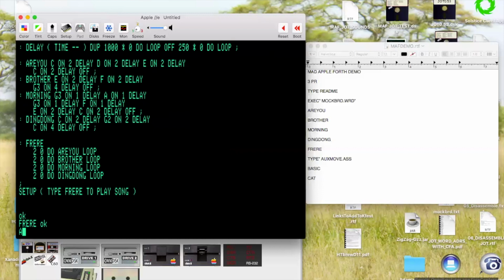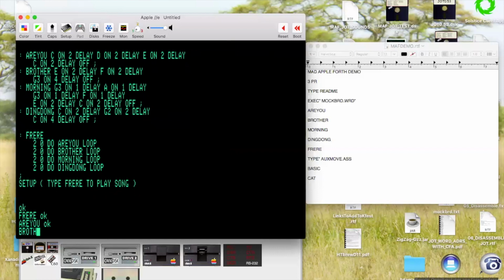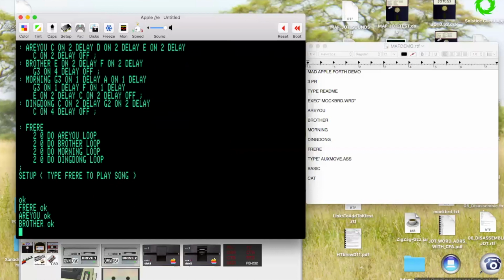So yeah, so the words are defined, are you and brother. Okay, so you get the idea.